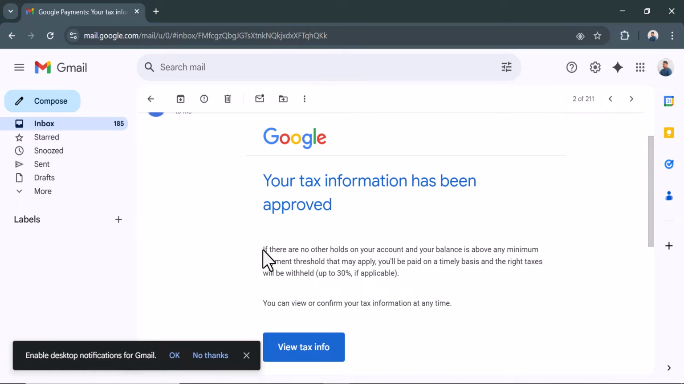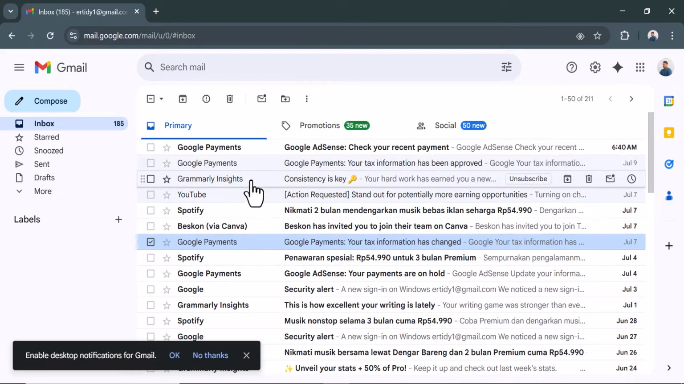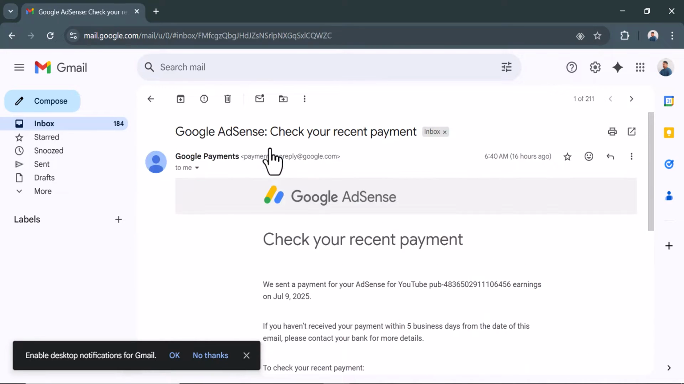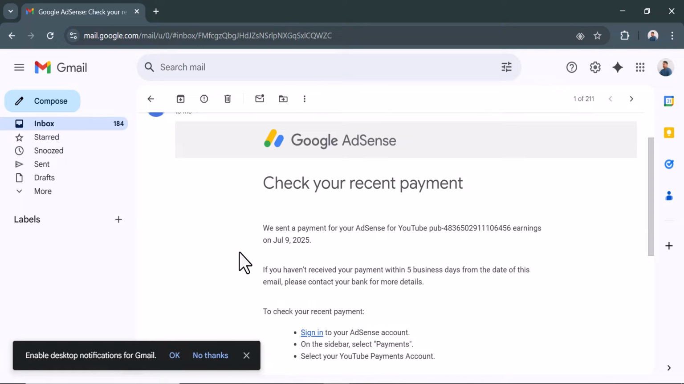This is the condition for Google to pay our balance to our account. Today, exactly 1 day after this notification, another email comes from Google Payments, and Google tells me to check my recent payment. Recent payment for your account like this, and then I need to wait another 5 business days. If you receive this email, it means your taxation process is complete, and you just need to wait until your money is transferred into your account.